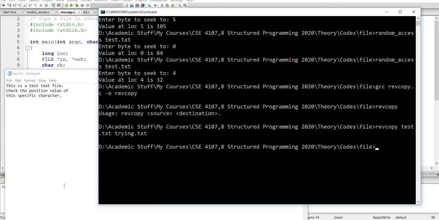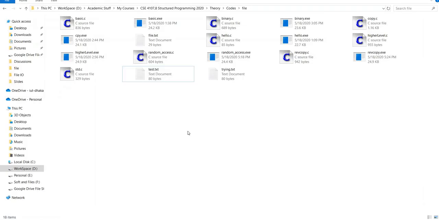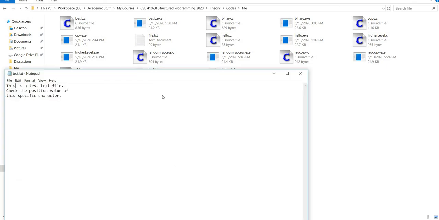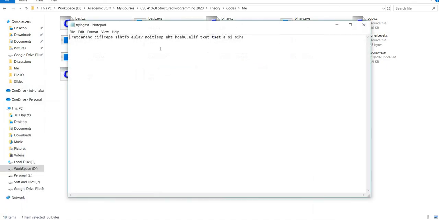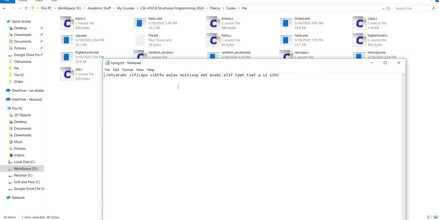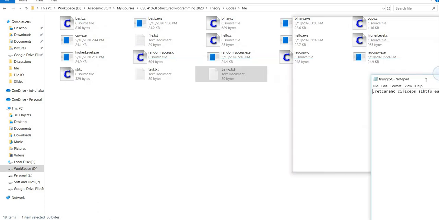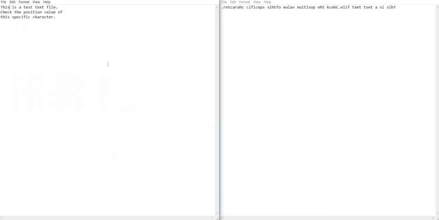But what happened? We didn't see any change, right? So let's go back here. This is the test text file and this is the trying text file. Now as you can see, everything is reversed, right? But let's have a comparison. So here you can see T, and at the very end T, right?